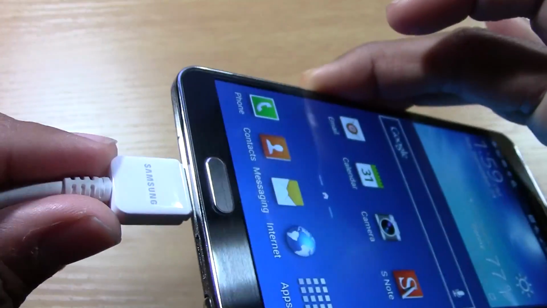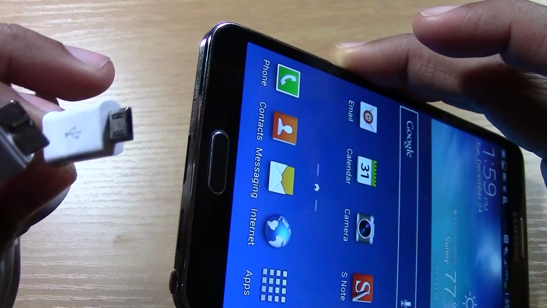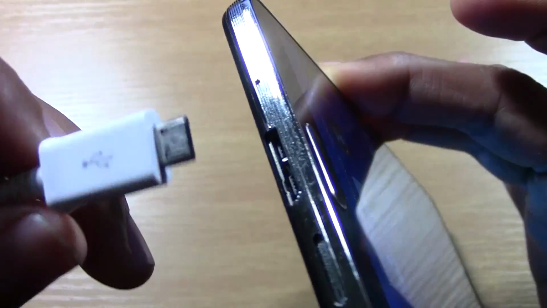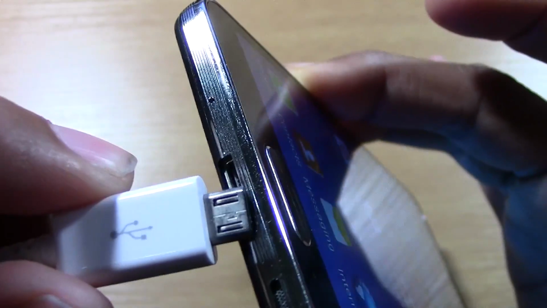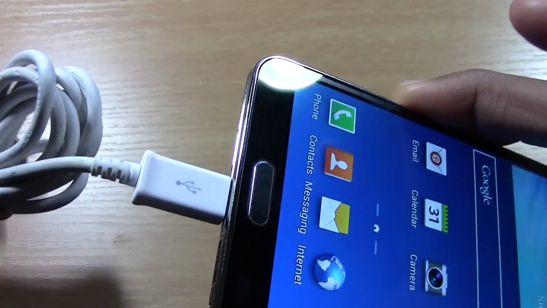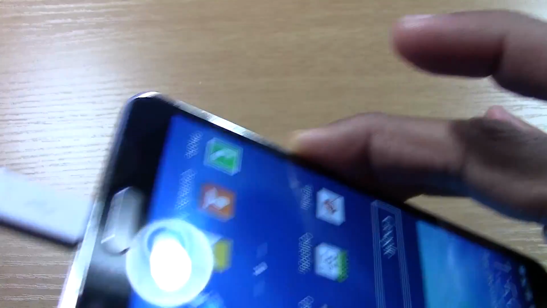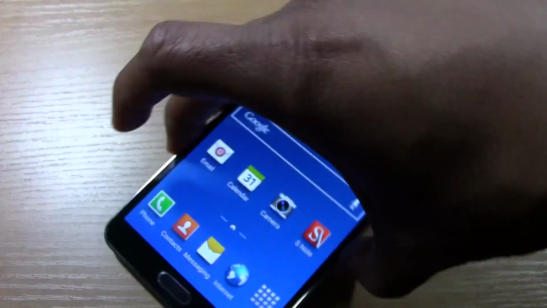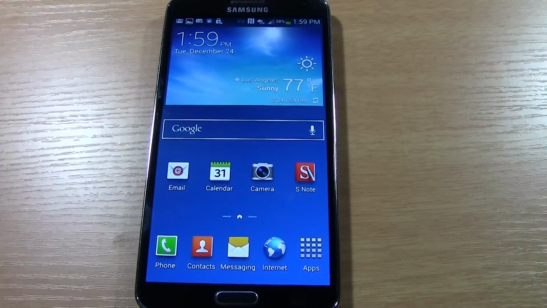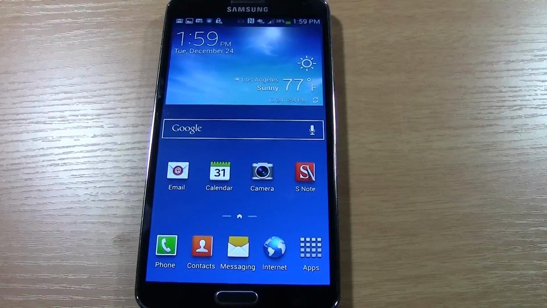But a lot of people don't know that you can actually use an older Android cable. So this is the older micro USB, and you can actually plug this in to charge your phone as well. So if you have an older micro USB cable, guess what? You can use that to charge your phone. It works just fine. I use them both because I have two charging cables. So just an important thing to know, the older one as well as the newer cable that comes with it, you can use both to charge the phone.